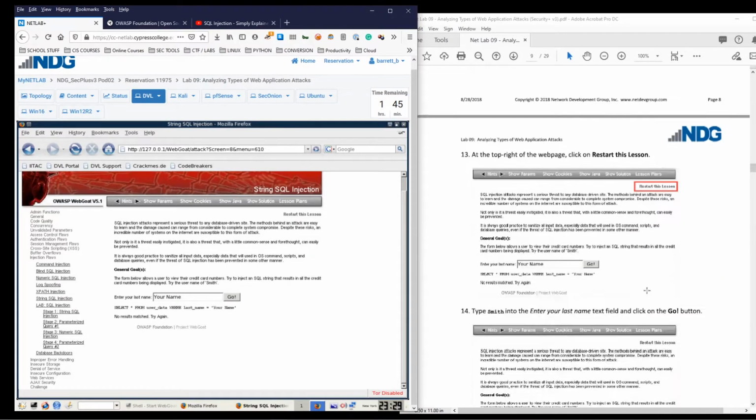Okay. So the nice thing about this WebGoat, there's a lot of information here, so I definitely read through this. SQL injection attacks represent a serious threat to any database-driven site. The methods behind an attack are easy to learn, and the damage caused can range from considerable to complete system compromise, kind of like we were talking about before. It's always good practice to sanitize all input data, especially data that will be used in OS commands, scripts, and database queries, even if the threat of SQL injection has been prevented in some other manner.